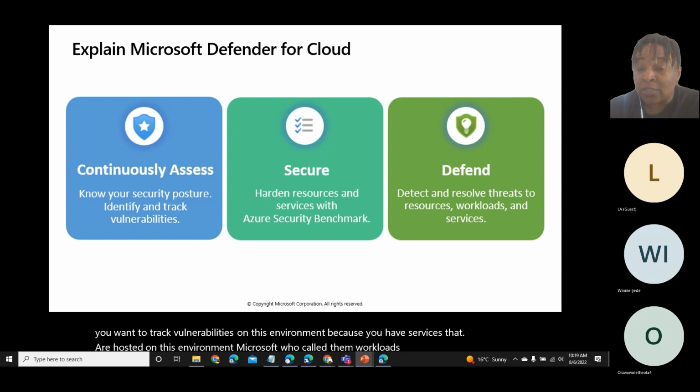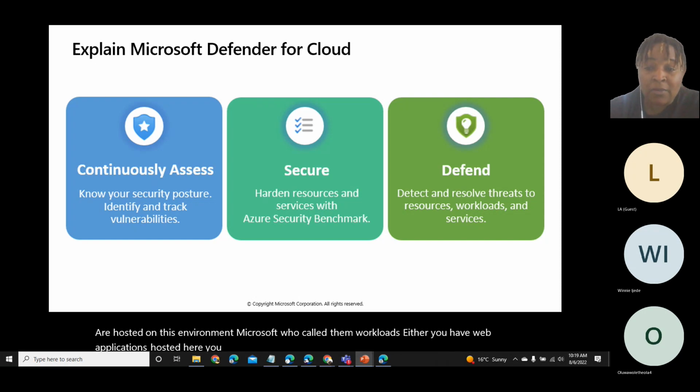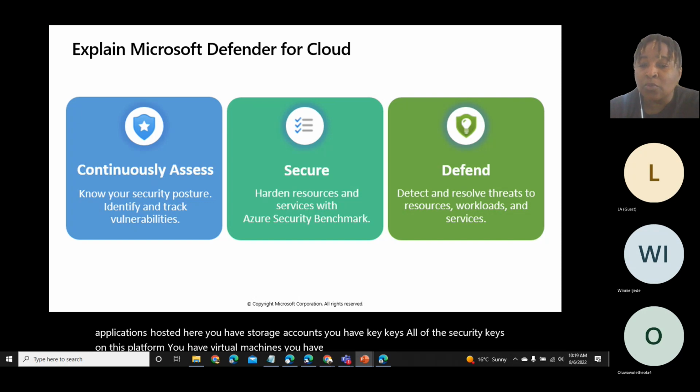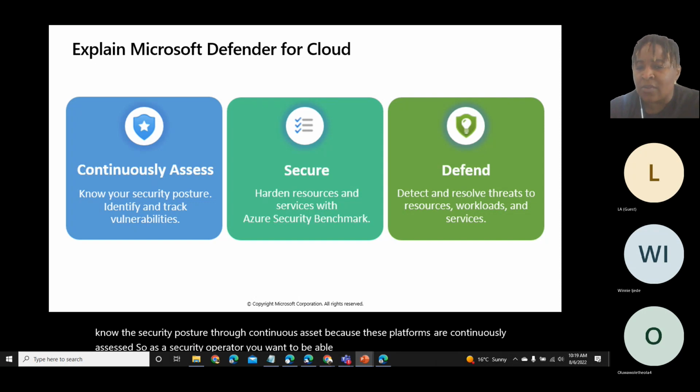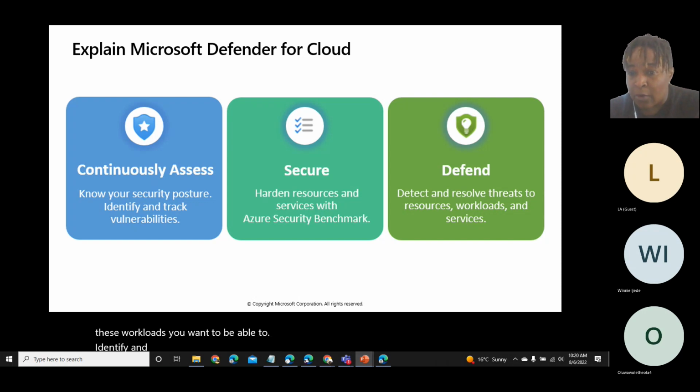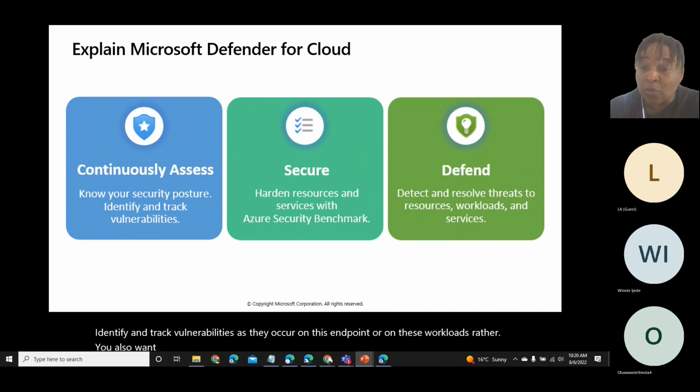Either you have web applications hosted here, storage accounts, all of the security keys on this platform, virtual machines, and containers. You want to know the security posture through continuous assessment because these platforms are continuously assessed. So as a security operator, you want to know the security posture of these workloads. You want to identify and track vulnerabilities as they occur on these workloads. You also want the ability to harden resources, to enhance and secure those environments more by introducing hardening.